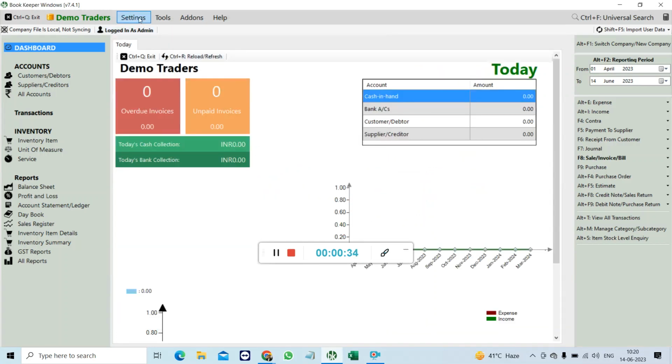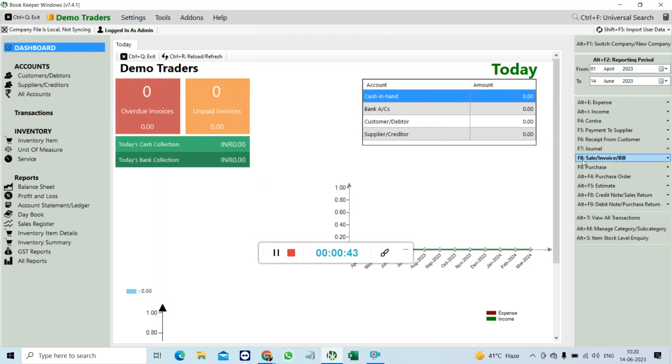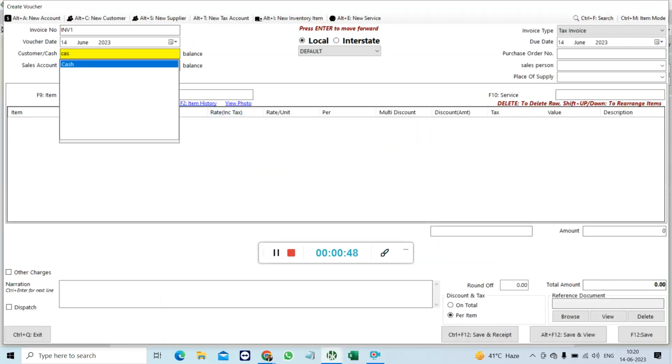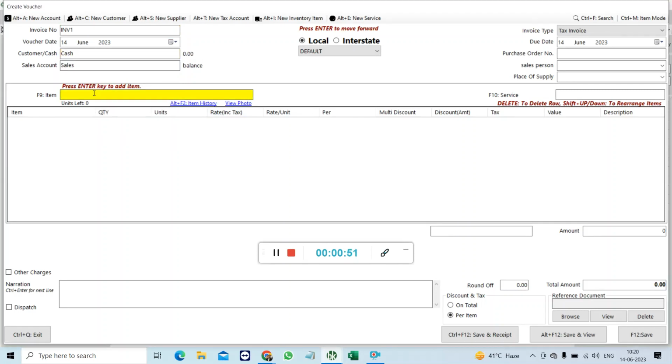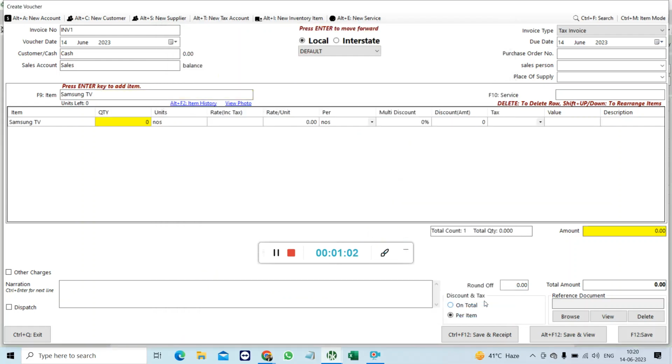And then you can go to the settings option under Windows specific setting. Make sure that the option to use Internet Explorer based browser is unticked for using this template. Now let's create a sale bill. I'm creating a cash sale bill. I'll create a new item. You can select the tax.